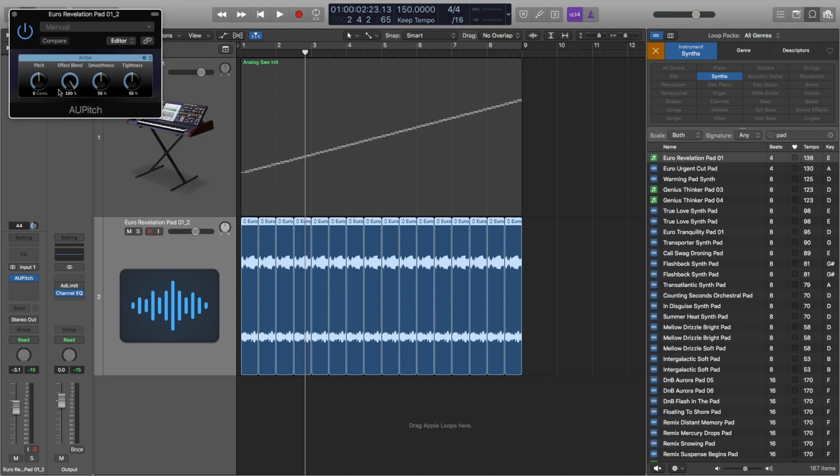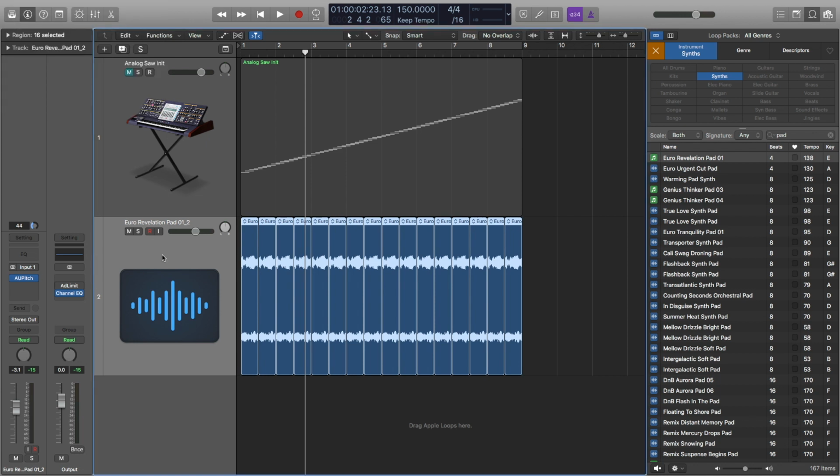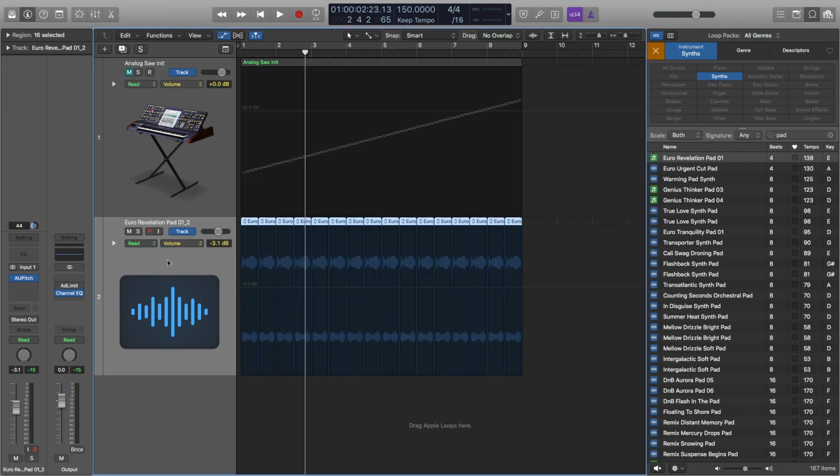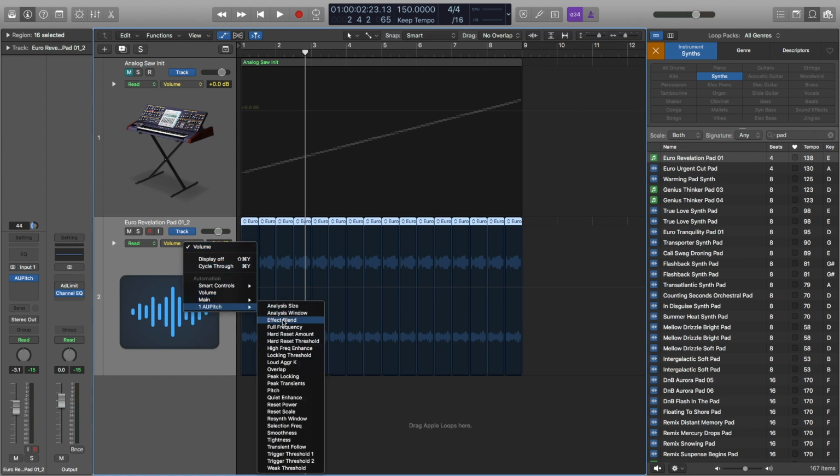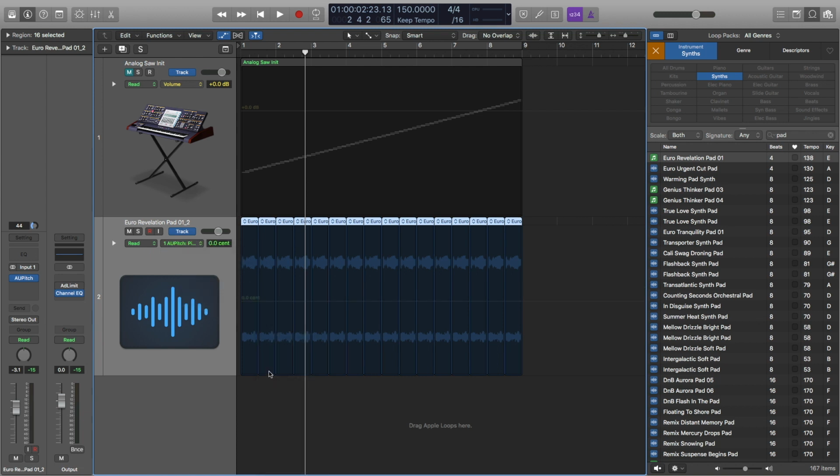And what I'm going to do is automate this pitch knob. To do that, I can click out of here, and I'm going to hit A. That will get me to my automation screen. And then I'm going to click where it says volume right here. I'm going to go down to AU pitch, and I'm going to find pitch.